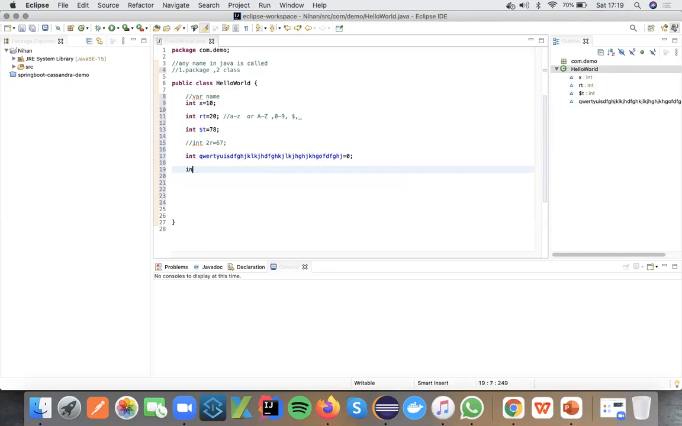And the next one is int public equals to 98. Here I can see the error. Let me tell you the point. Next point: the reserved words in Java you cannot use as an identifier. Public is one of the reserved words in Java, so we cannot use this reserved word when you define any variable name as public. That is not allowed.